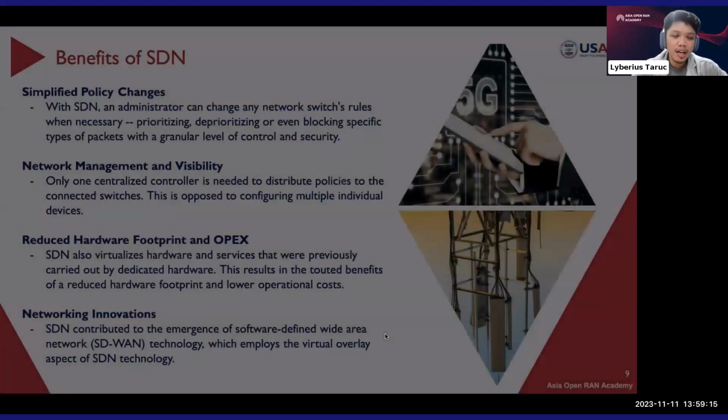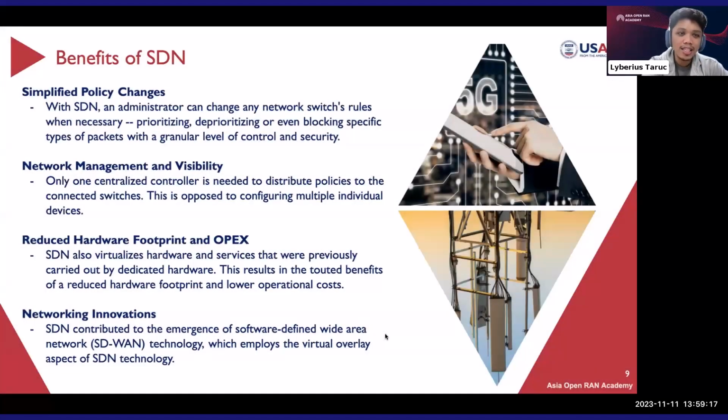Okay, so what are the benefits of implementing SDN here? No? So here are just some high-level benefits. First one, simplified policy changes. With SDN, an administrator can change any network switch rules when necessary. Okay, it doesn't have to be on the device level already. Once a policy is configured, it can just easily be propagated to all of the forwarding switches via a single pane of glass. No?